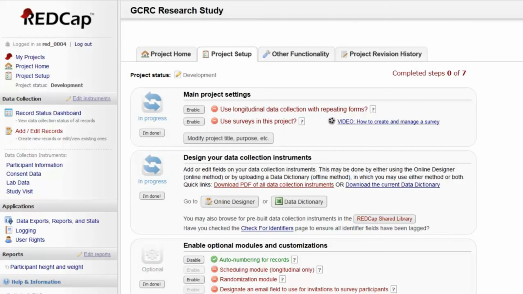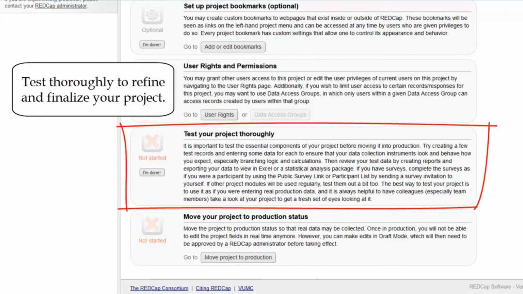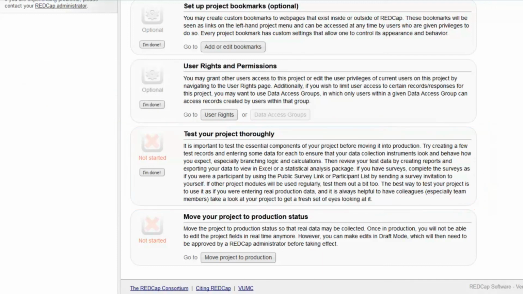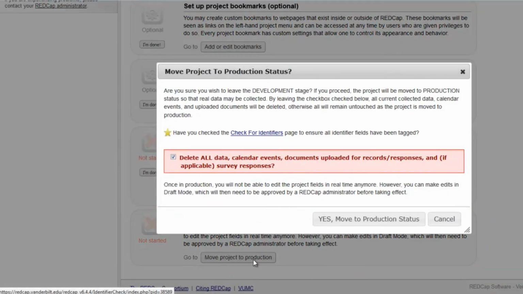Testing a project lasts however long you wish. Ensure that your study team is comfortable with the data entry process and familiar with the features and applications used in management of your study data. Once ready to begin collecting real data, the project should be moved to production mode. This locks certain high-level settings and protects against data loss.